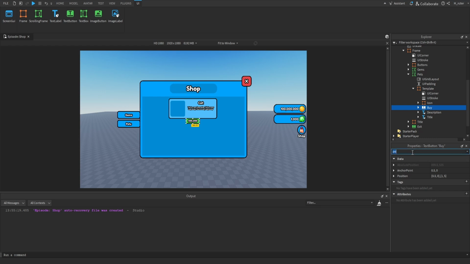So with the buy button, we definitely want to go ahead and resize this a little bit. On the X offset, we're going to go with about 100, and on the Y offset, we're going to go with about 30. Then let's go ahead and reposition this. For both the anchor points, we're going to go with 0, and for the scale of both axes, we're going to go with 0 as well.